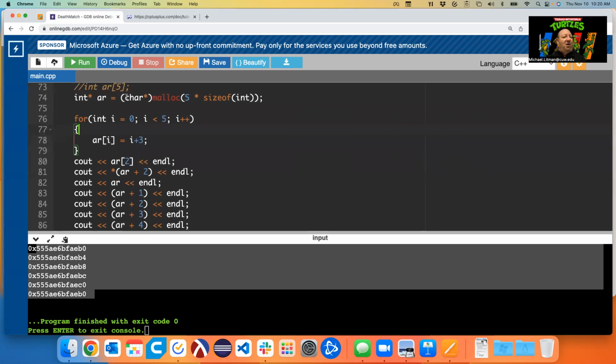I made this guy a char pointer. Actually, this is going to be extra weird because what I said here is malloc says, give me some memory. That's what malloc says, right? Allocate memory. That's what malloc means. Okay, memory allocate. How much memory do you want? I want 5 times however big an integer is. Now we know an integer is 4 bytes, right?